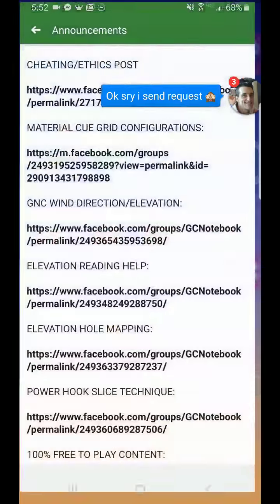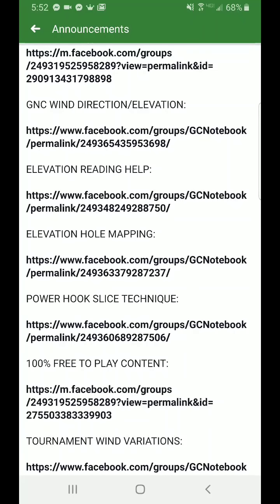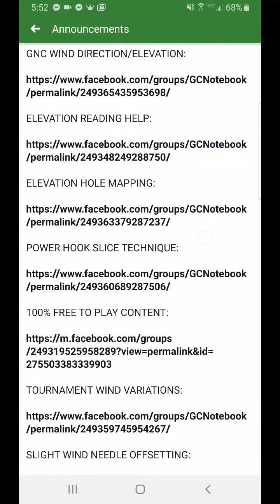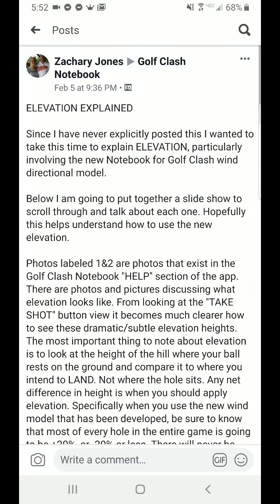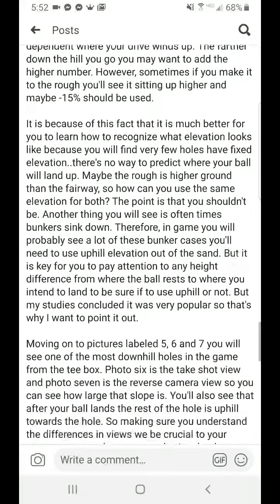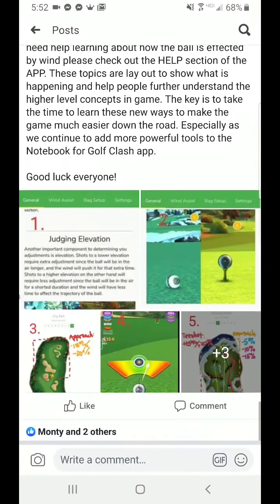And in the Golf Clash Notebook app here, you'll see that I actually have a post which will help you to read this elevation as well. So this is in the announcement. It's always here. It's always going to be here. If I was to go to elevation reading help, this will help me read the elevations. It's a very informative post. Everything that I'm basically saying plus more is explained in the post.